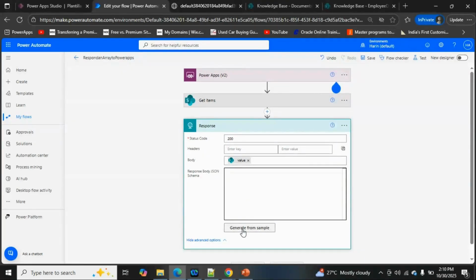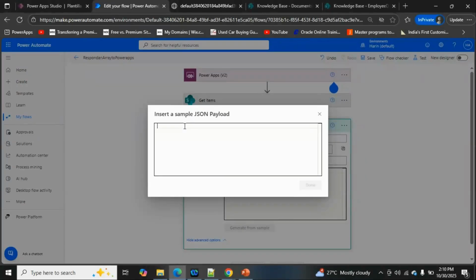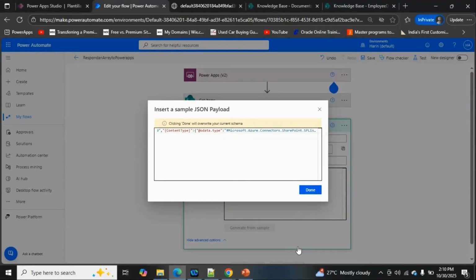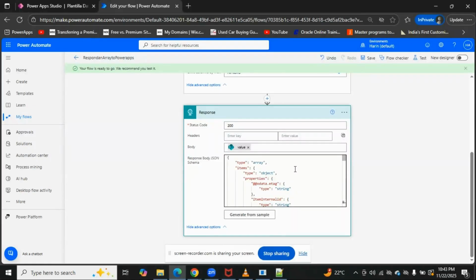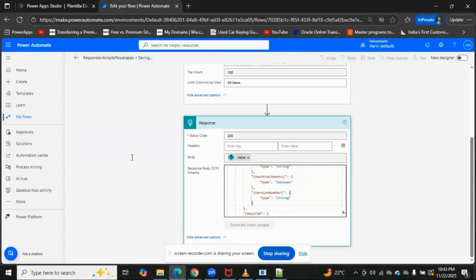First you click on Generate from sample. Whatever we have copied, just paste it in the sample payload and just say Done. It will automatically generate a schema for you. So when you copy the JSON and add it to Generate from sample, it will generate your sample schema for you. This schema will differentiate what kind of columns we are planning to fetch from Power Automate and supply to Power Apps. So this kind of schema it generated for me, and I'm going to save after this. That means our schema is defined for the response.